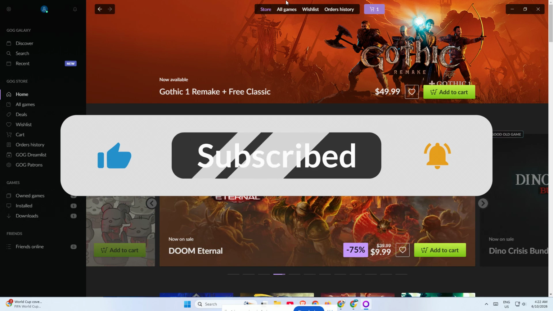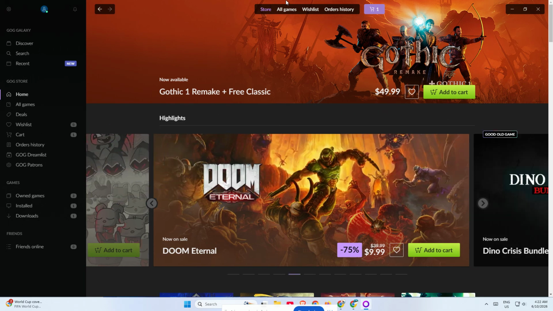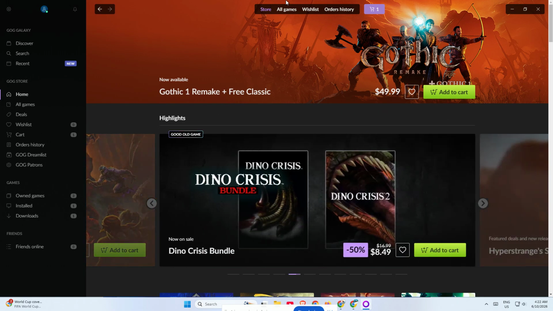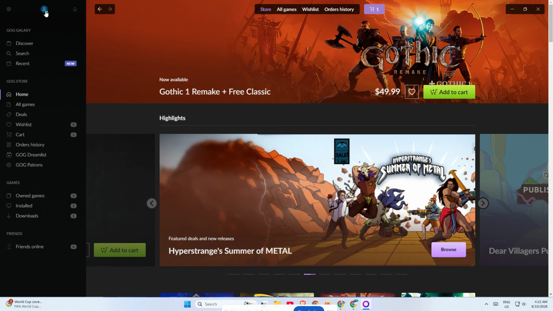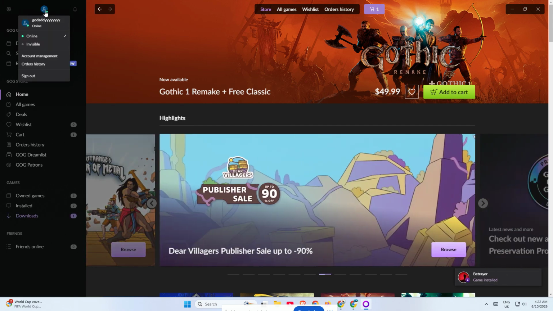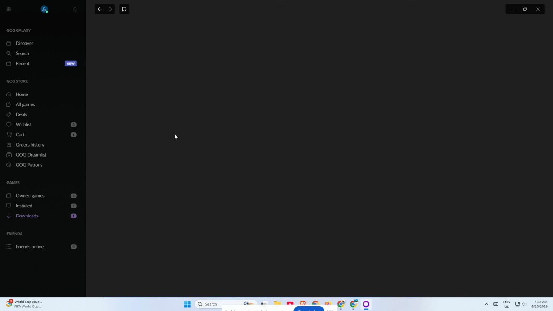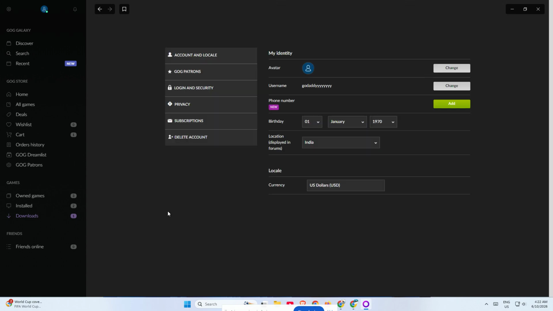First, open GOG and make sure you're signed in to the correct account. Once you're inside, look at the top menu and click on your profile icon. This will open a drop-down menu with several account options. From that menu, click on Account Management. This is where you can manage your personal details, security settings, and login preferences.